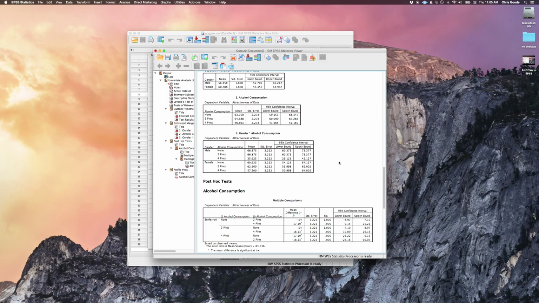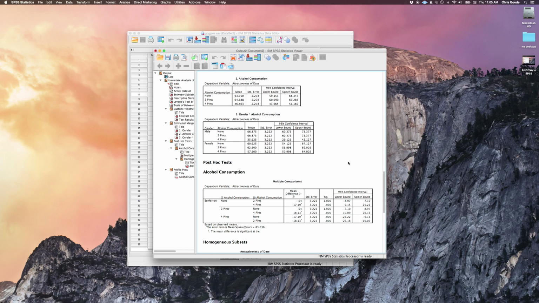So we can't really use these definitively as saying, oh look, for men this rating 35 is outside the lower bound of the confidence intervals around the none and 2 pints means, so that difference must be significant. That hasn't been corrected for multiple comparisons. Similarly, this female mean here is within the bound of both of these, but we still can't say that that's not a significant difference either.